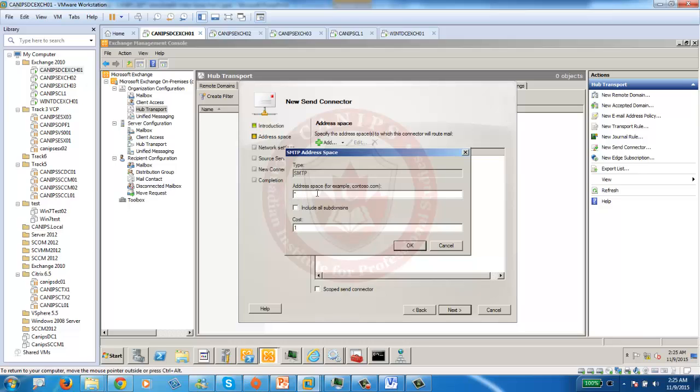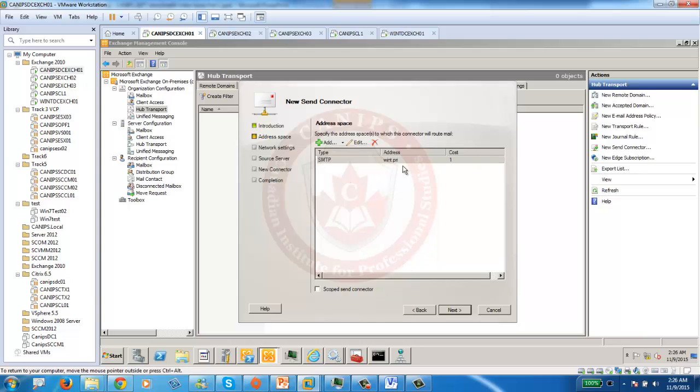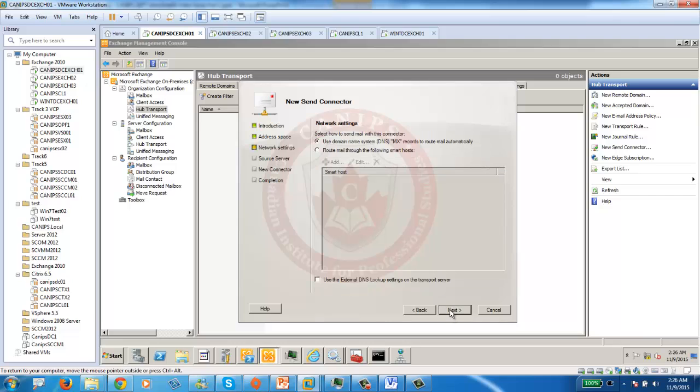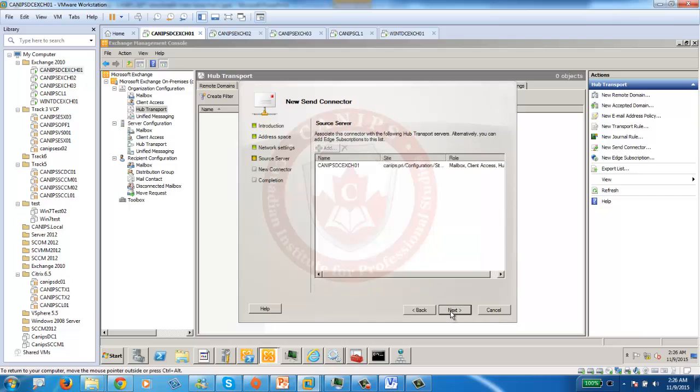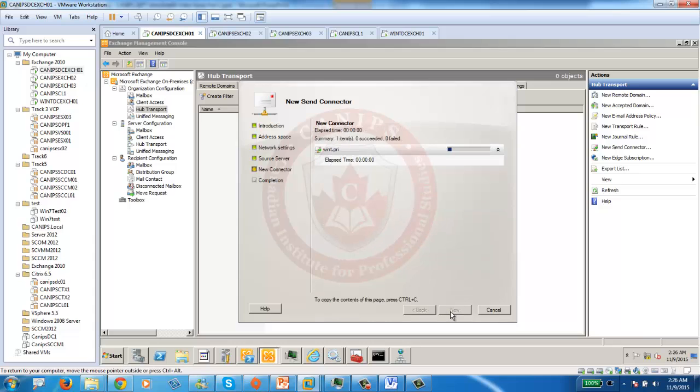Any email addresses that need to go out of this domain, just send them out, and then ISP servers will receive them. But in our case, we are going to use wint.pri, although we can set up star and that would work fine as well. So this is a special connector for wint.pri, and next, done, and finish.